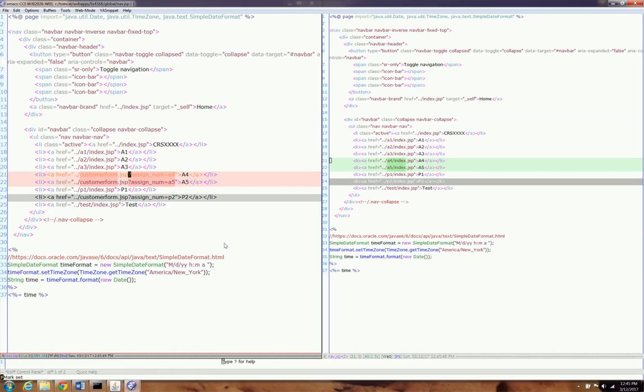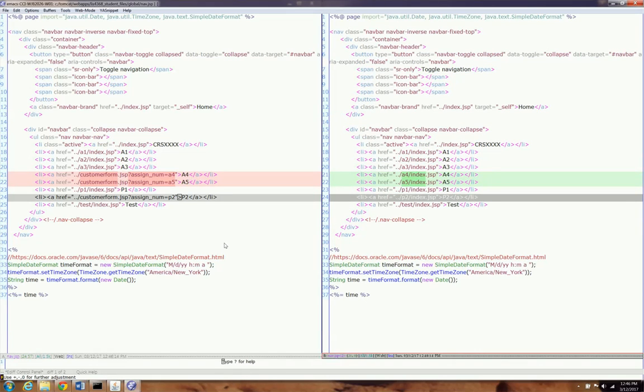Okay. And then what you have to do is add this query string. And again, you have to put the question mark. Assign_num is the key, as I mentioned before, and the value is equals A4. For A5, I did the same, and for P2, I did the same. So you're going to have to add that to your file structure there. And you could see, again, the difference. I'll make that a little bit larger for you as well on your side, and you can see that difference.